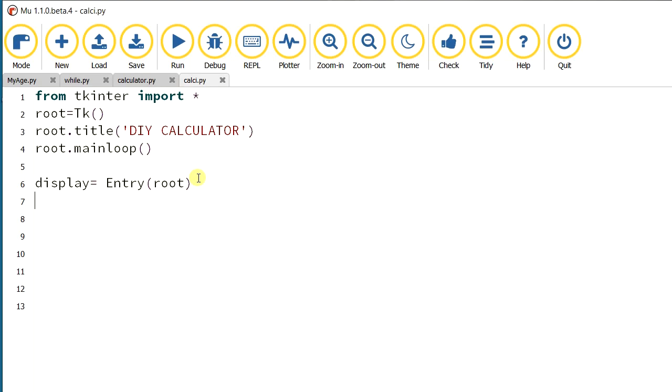In this grid function, we can separate the calculator into rows and columns, and we can assign buttons to each row and column. Here, the display line is in the first row and it occupies all the columns. Just imagine the calculator as a grid having many rows and columns. Using that grid, we place in each row and column whatever we need.